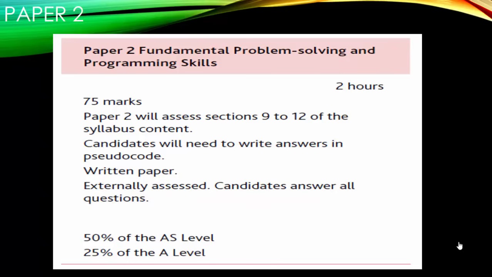It's going to be a written paper, so this isn't done on the computer, and it's externally assessed. That just means you're going to answer all the questions, and you don't have to go anywhere to do it. You just go to the school that's doing it. It's going to be worth 50% of your AS grade. If you're going to continue in the A level, it'll be worth 25% of the A level exam because they're going to add the 4 papers together. So let's go ahead and dive in and take a look at question 1.